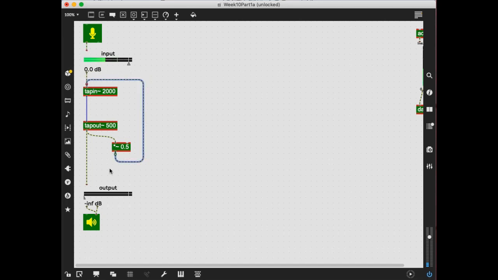Every time we go through this loop of the tap out multiplied by 0.5 going back in, the signal will be reduced by half of its amplitude. So we'll get an echo effect at 500 milliseconds. Let's hear what that sounds like. Test, test, test.